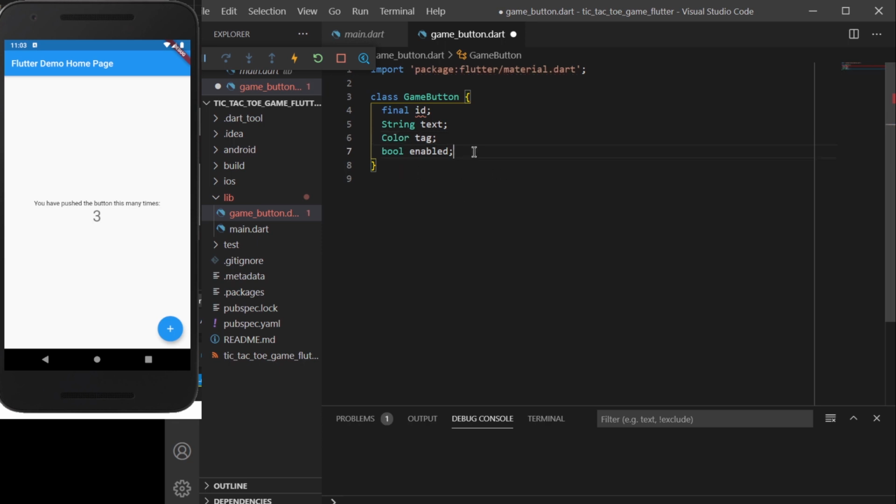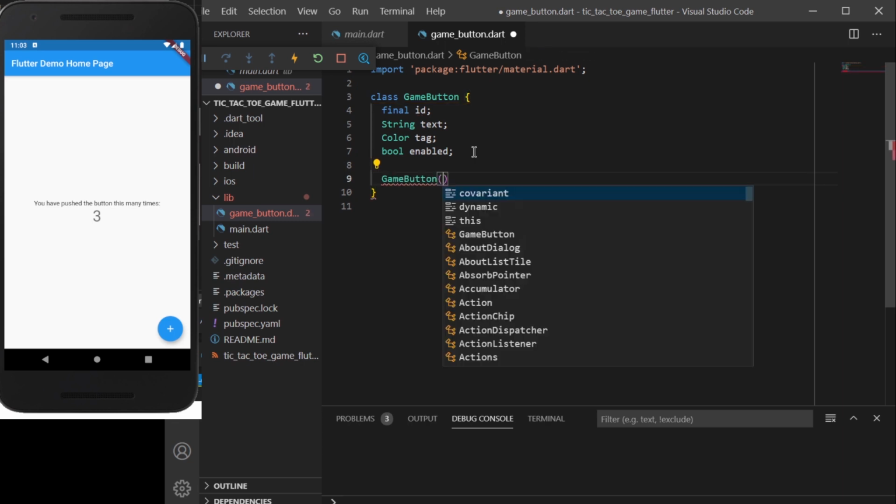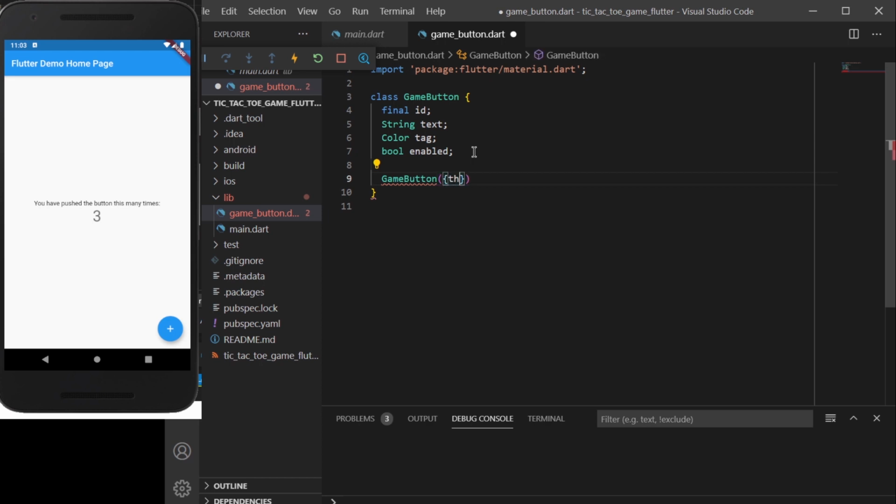Now I'll assign a constructor inside it. The constructor will be providing the values to these whenever we are calling this class from some other part of our code inside our function. I'll rename this to bg and the color will be gray. And I'll set this.enabled to true, and add a semicolon here.